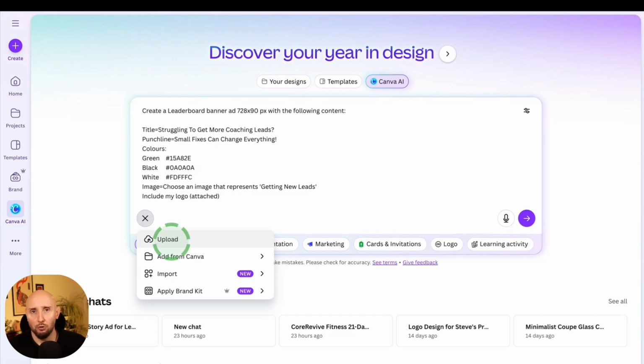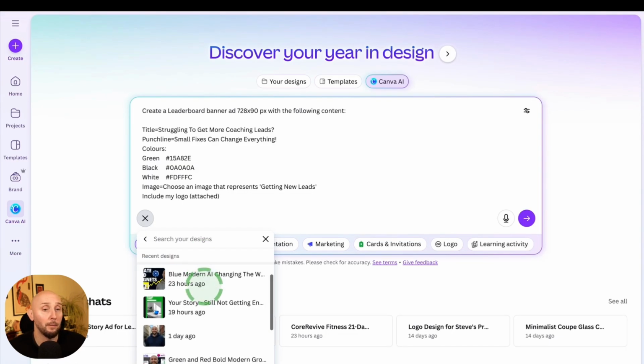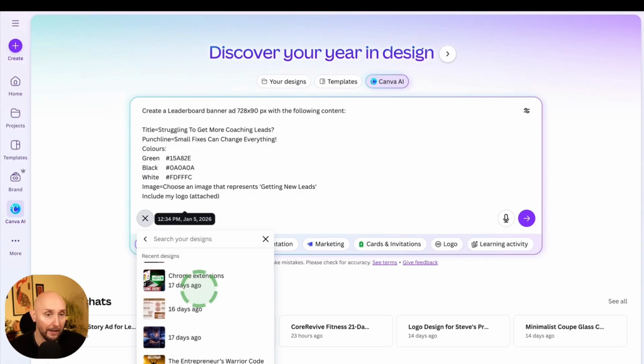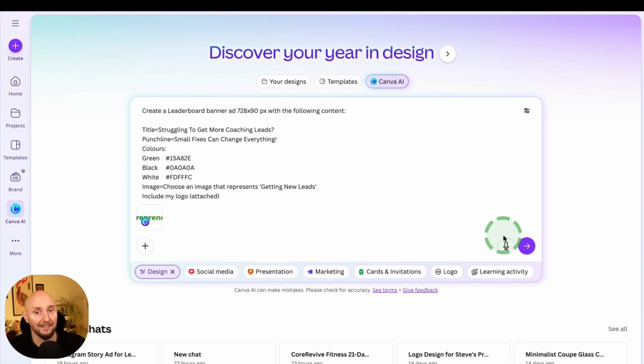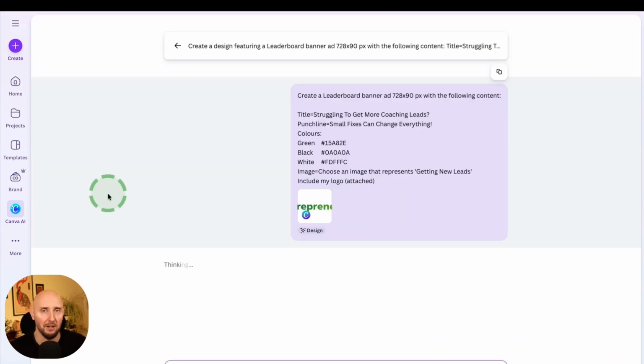However, my logo is already inside my Canva account, so I can select this option, add from Canva. It will now pull up all the images that I've got uploaded to Canva. And I can scroll through and find my logo, which is right here. So now let's submit this prompt and see what Canva AI comes up with for us. And we'll see how it compares to what AdCreative AI created for us.